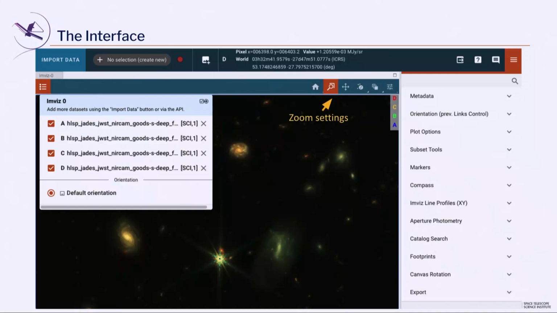To the right of that, we can see zoom settings. What's currently selected in orange is our box zoom. To the right of that is a pan zoom button. To the right of that is the ability to create subsets, and we can use those to do further analysis using our plugins, for example, with aperture photometry.